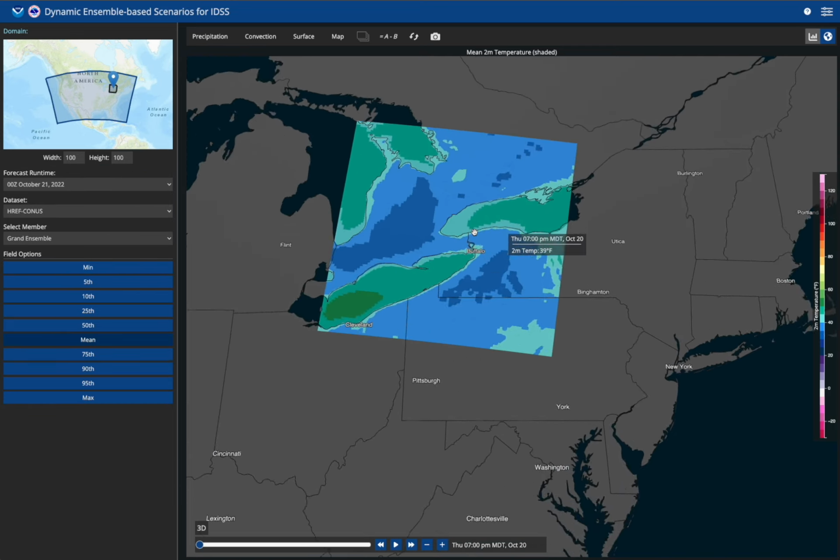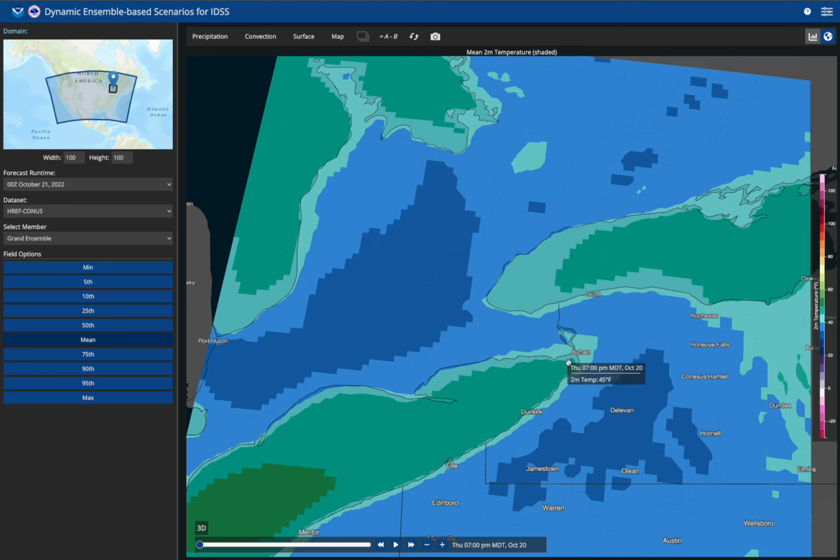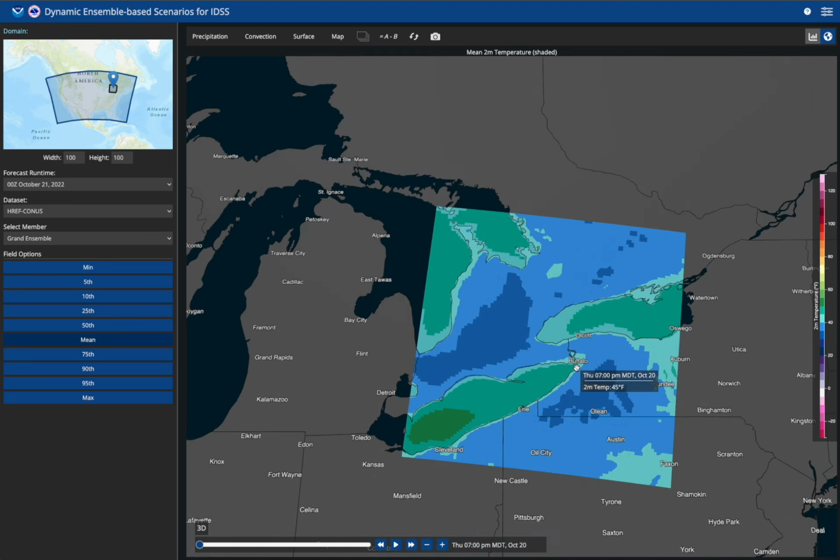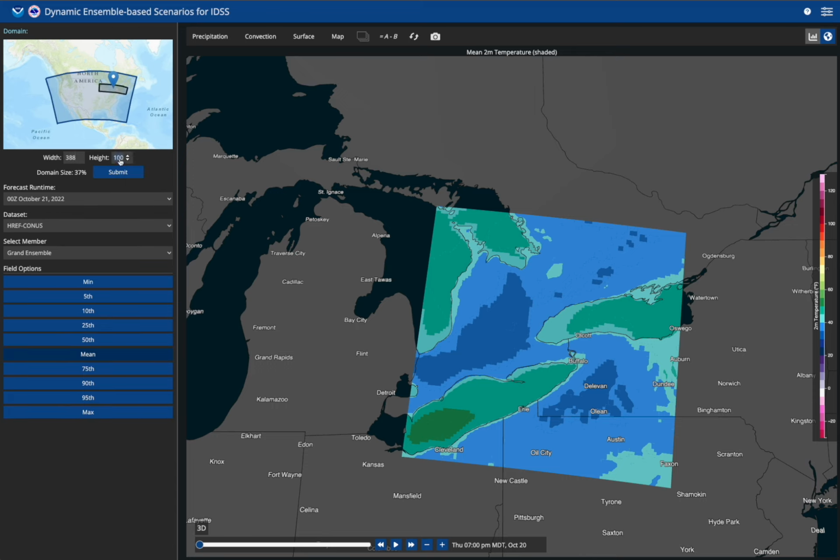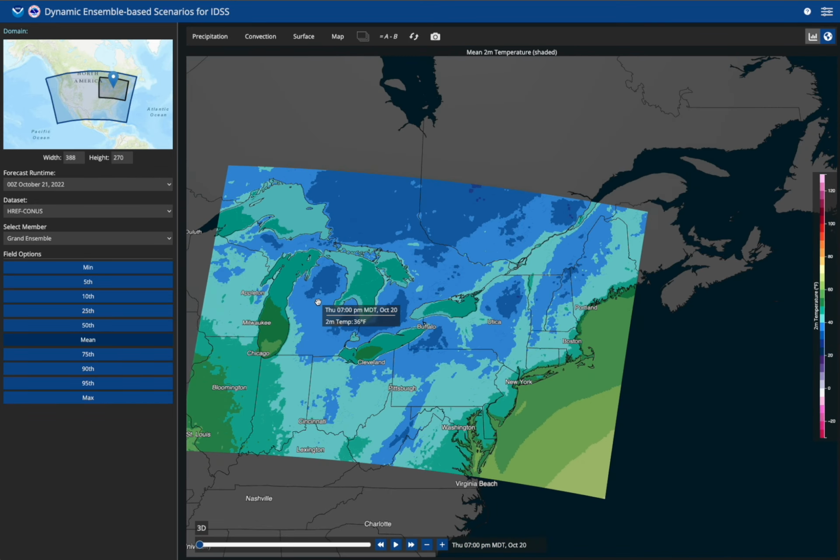This is particularly useful. Let's say you're at a fire or an EOC and you had limited bandwidth. When you essentially make this domain smaller, this 10% of the size, you're getting 10% of the data. And so it will really speed up DESI if you are limited on bandwidth. But let's go ahead and set it back to what it was.